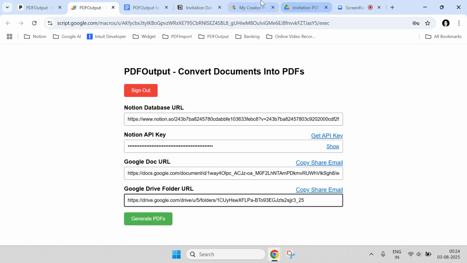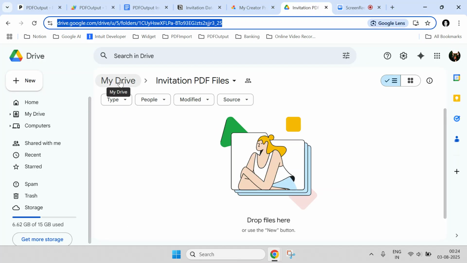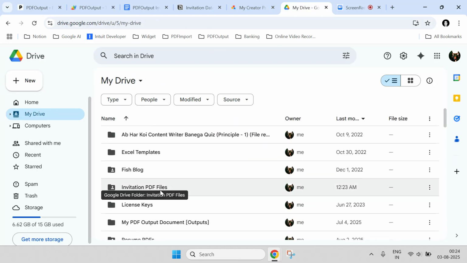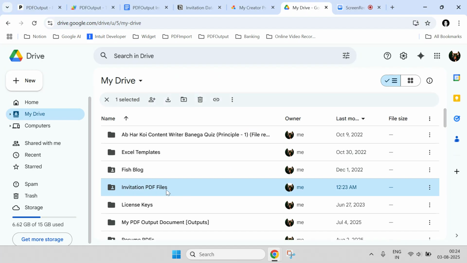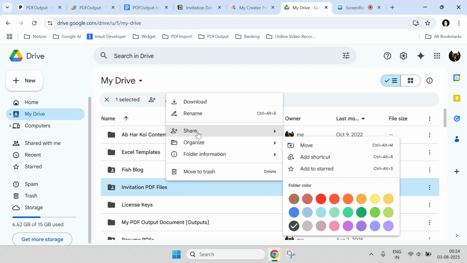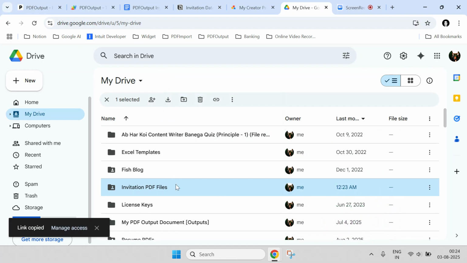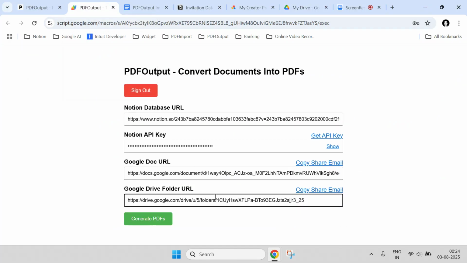Okay. If you are not sure about this exact ID, just go back to my drive and you can see this invitation PDF file or whatever it is. Click on this, right click, click on share and click on copy link. Okay, it will get the link of the particular folder and you can paste it over here. So if I paste that link over here, it also gets the exact same link.